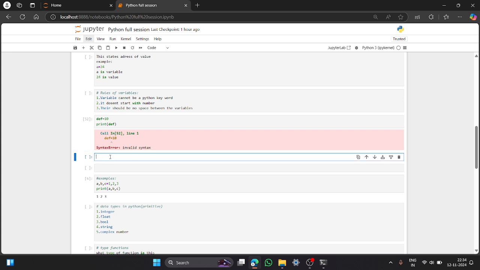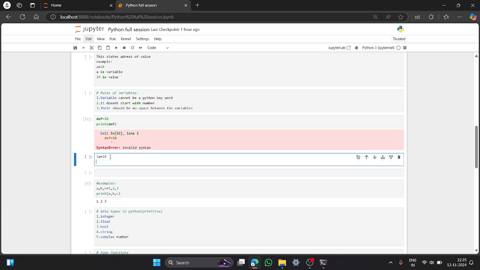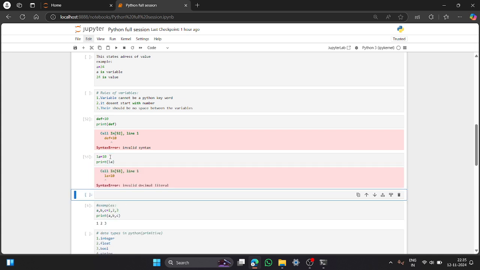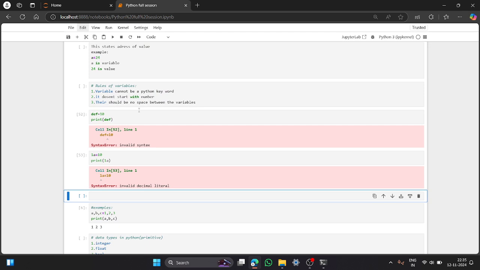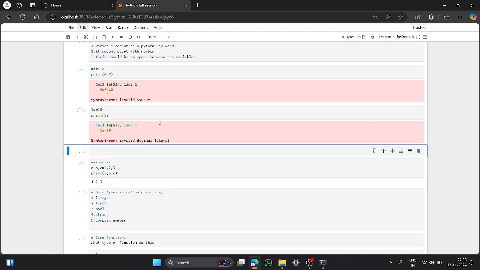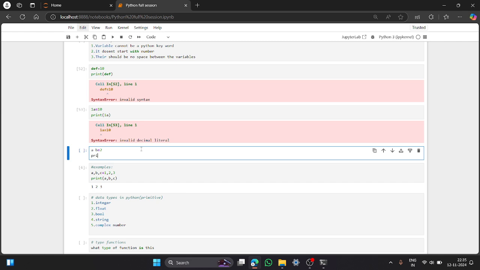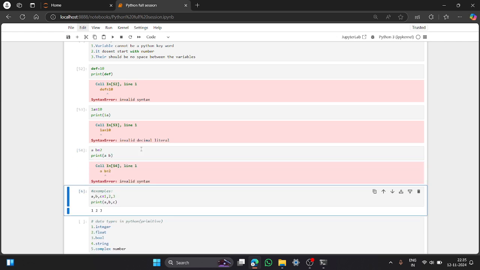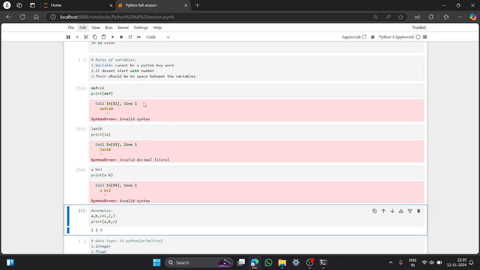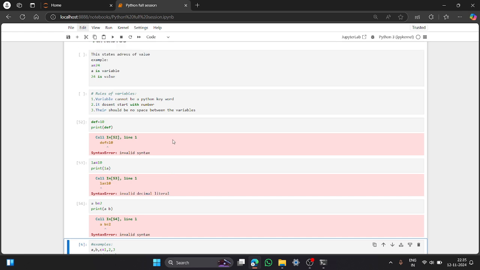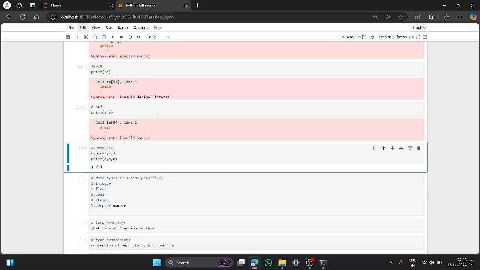And second one, it does not start with a number. If you give 1a equal to 10, print 1a, this also gives error because it does not start with a number. There should be no space between the variables as well. a space b equal to 2, print a space b, error. These are the different types of errors that we are getting because of the rules of the variables.